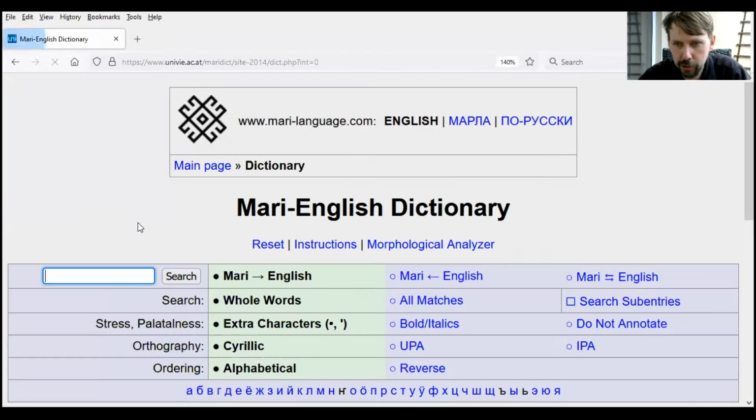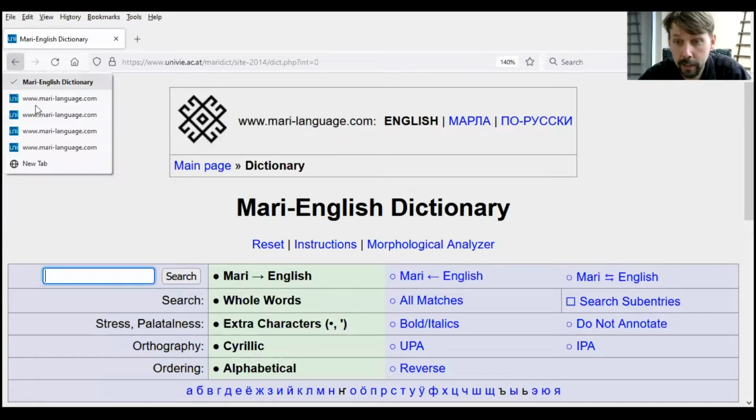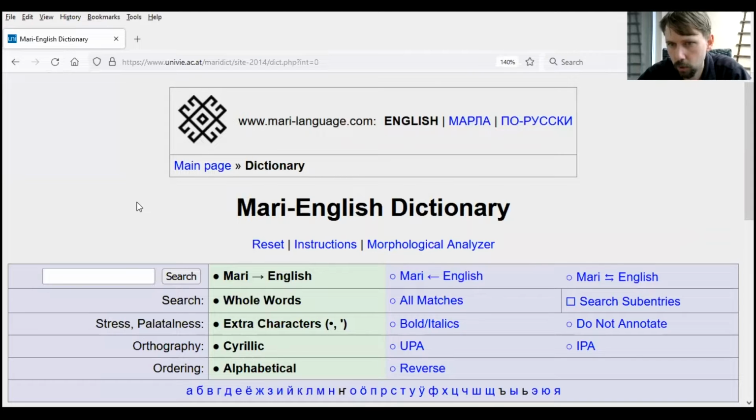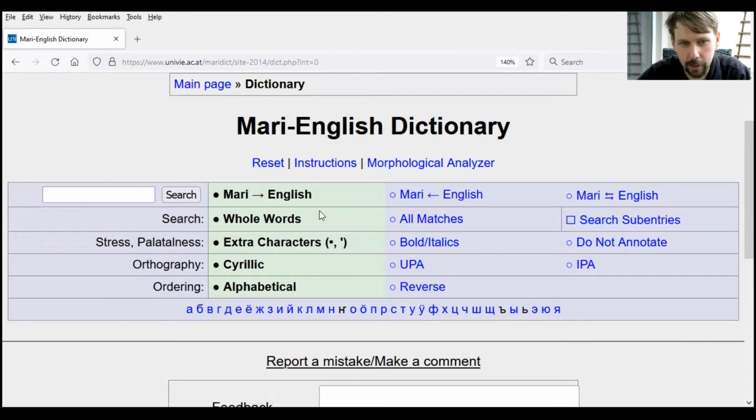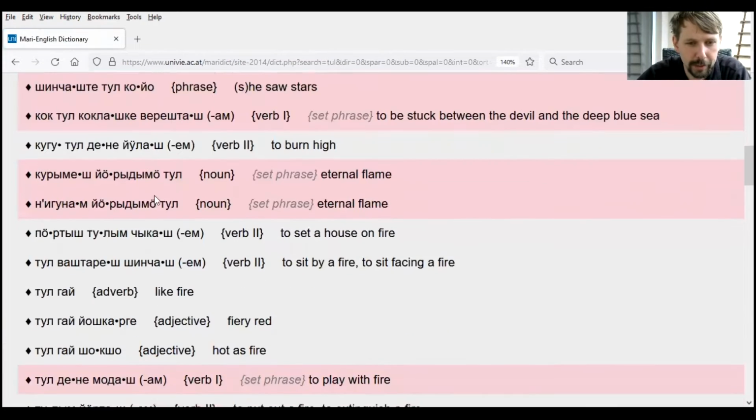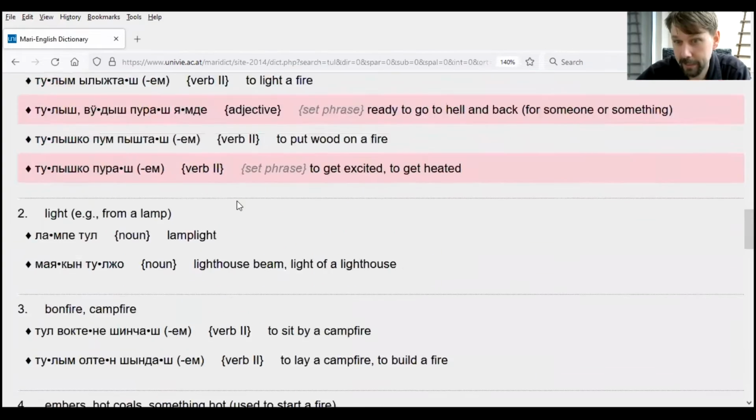We've got our dictionary. This is the Mari English Dictionary with over 40,000 headwords, which we compiled at the University of Vienna between 2010 and 2014. And yeah, what can we say? It's a dictionary. You have some instructions here. You can search for a Mari word here, and you find the dictionary entries.